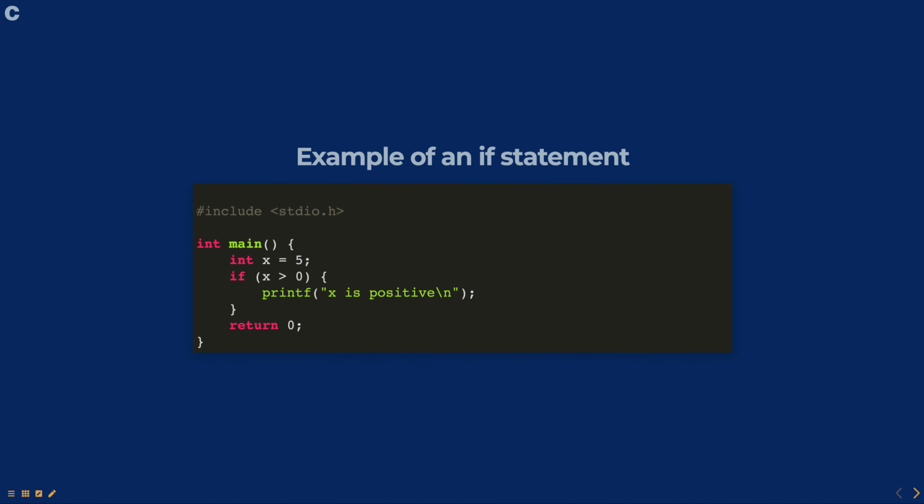Here is an example of an if statement in C. In this example, the condition x is greater than 0 is true. So the statement printf x is positive is executed and the output is x is positive.